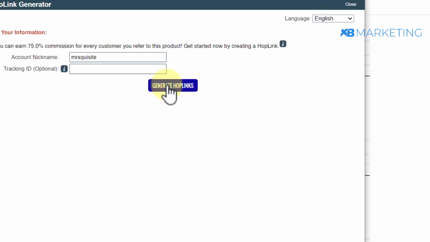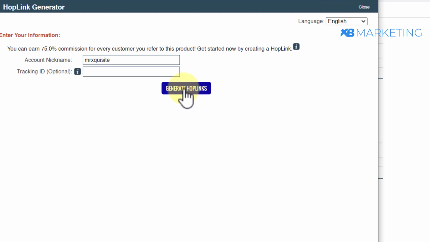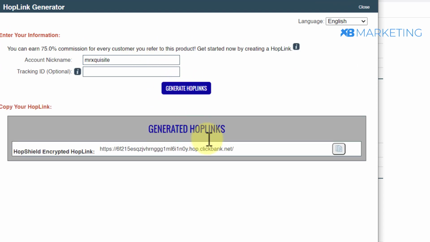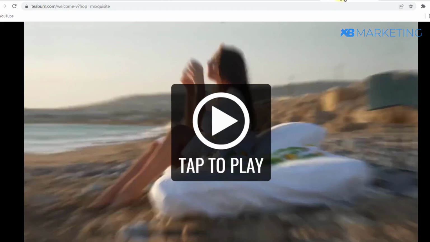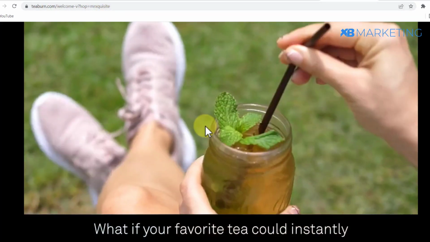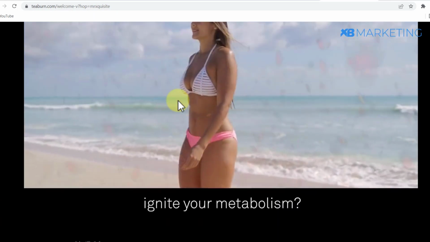So when you click on that promote button right here, you want to generate your uplinks. So you want to click on this generate uplinks. Once you click on that, this is your affiliate link right here. All right. So once you grab your affiliate link, you can go on a new tab and paste the link right here. All right. And you can see this is a video about the product right here.